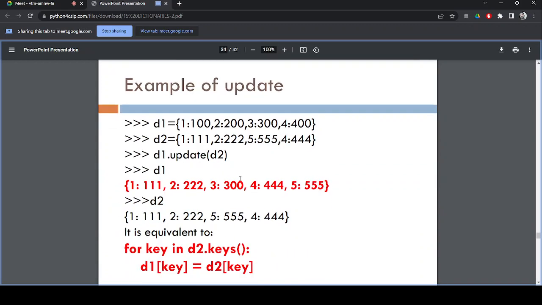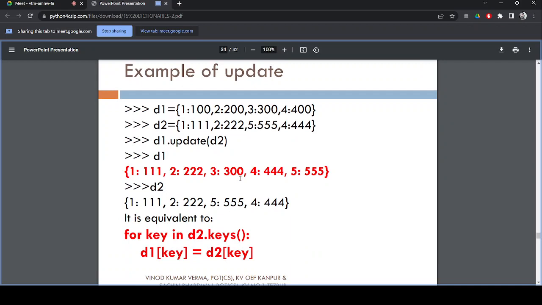Now take one example. You have D1: 1:100, 2:200, 3:300, 4:400. 1, 2, 3, 4 are keys. 100, 200, 300, 400 are values. Another dictionary is there, D2, that is 1, 2, 5, 4. You can have changed keys also, doesn't matter. Triple one, triple two, triple five, triple four.